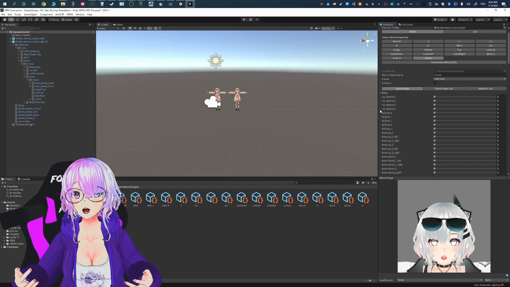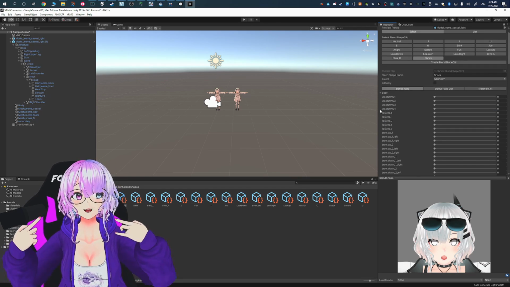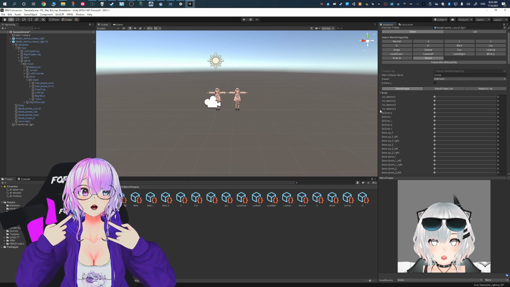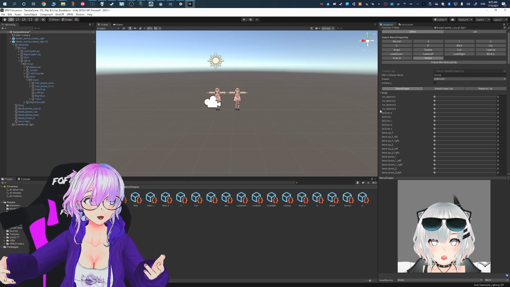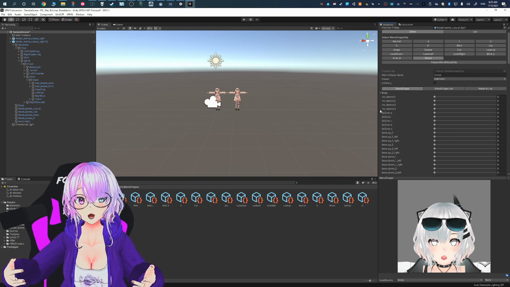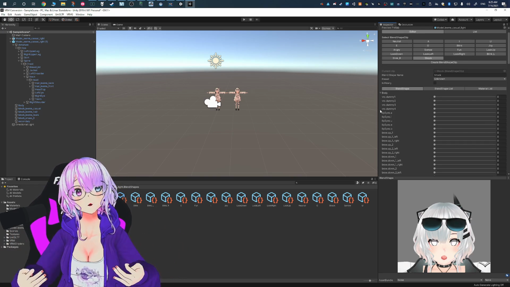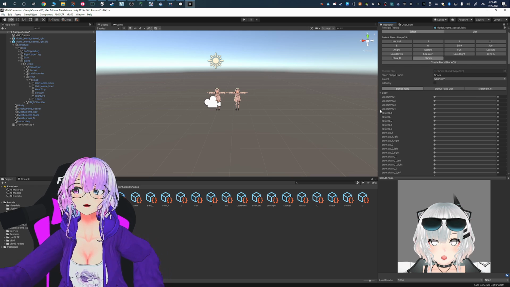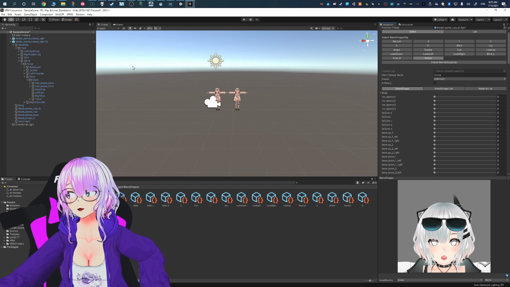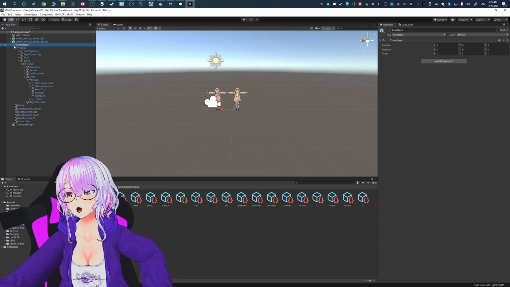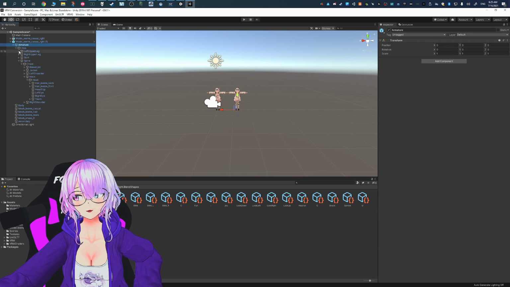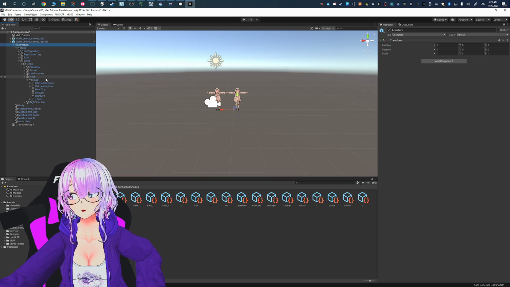Now, one thing that's kind of missing from this model right now: we have the expression, we have the lip sync, what we're missing is physics. So right now, you can see my hair moves from side to side. We want to add this to the model. So how do we do this? What you're going to do is click on your model in the hierarchy, expand it, and then expand the armature. And then try to expose as much of it as you can.